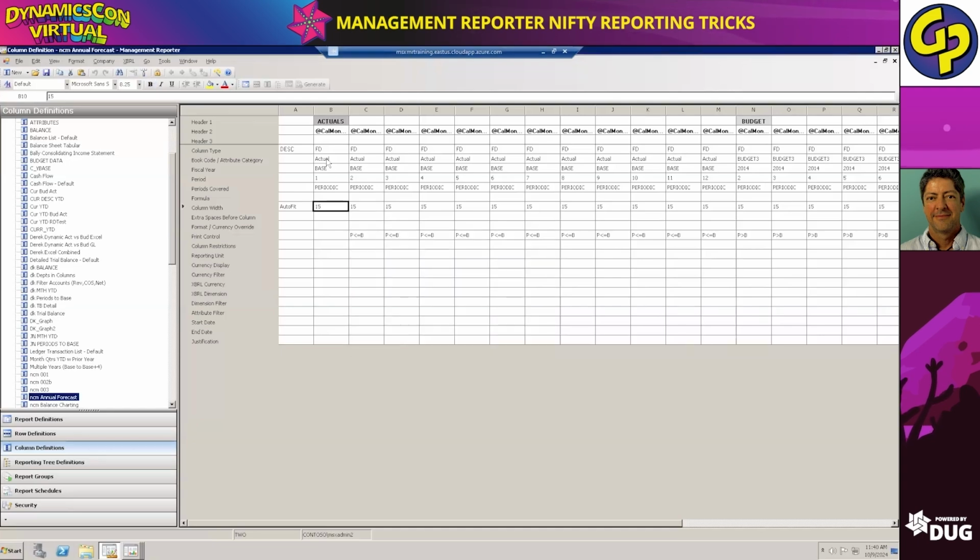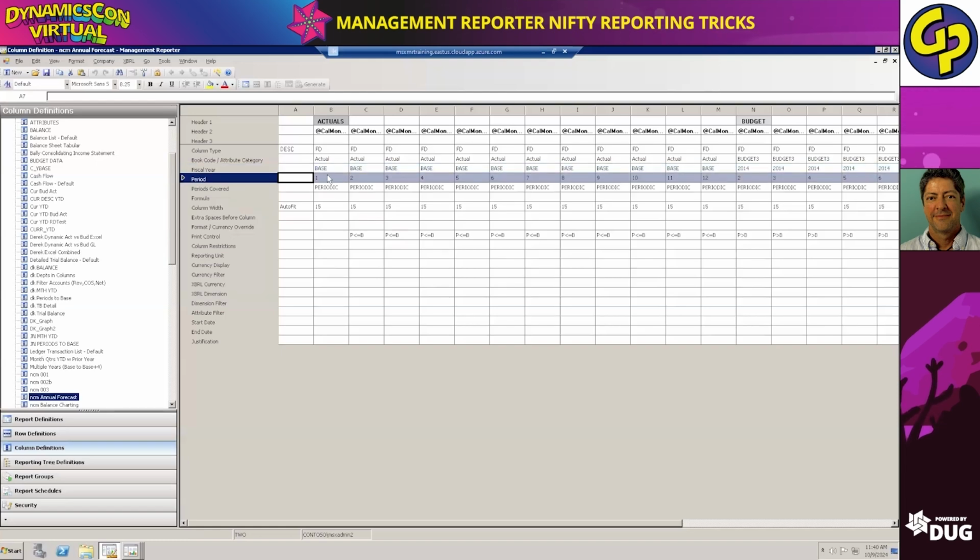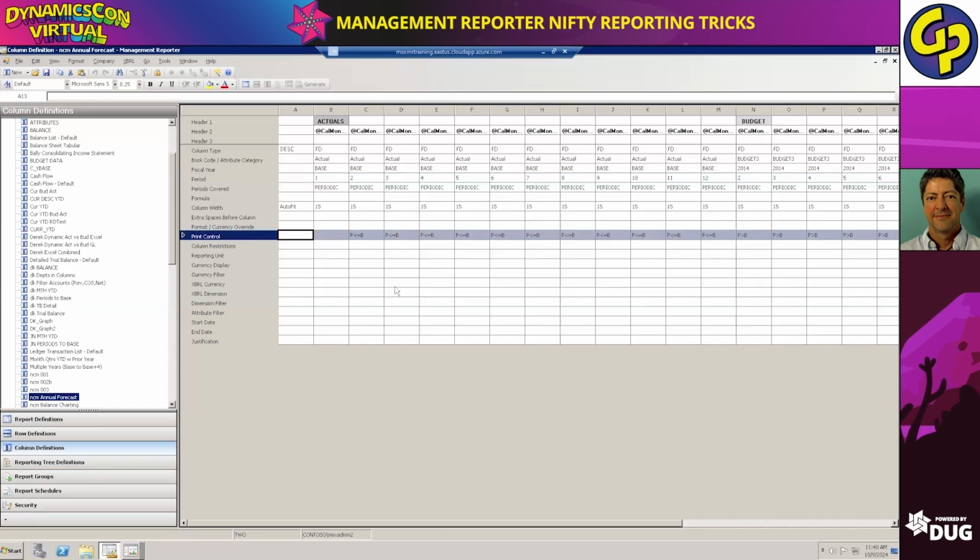Now, all my actuals here, I have all those actual columns through period 12 even. The year is the word base, so it changes from one year to the next automatically. Period numbers are hard-coded 1 through 12. And for this report to figure out which columns of actuals should display and which ones should be hidden, we have a print control option.